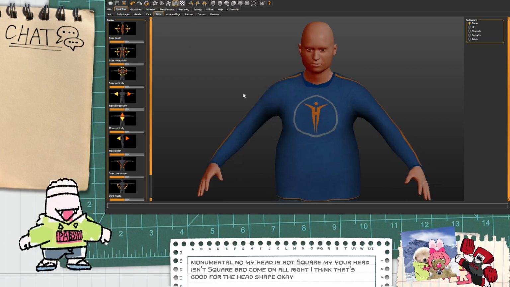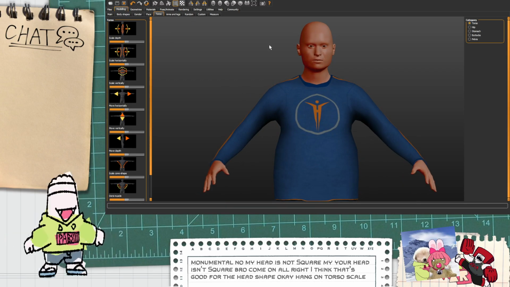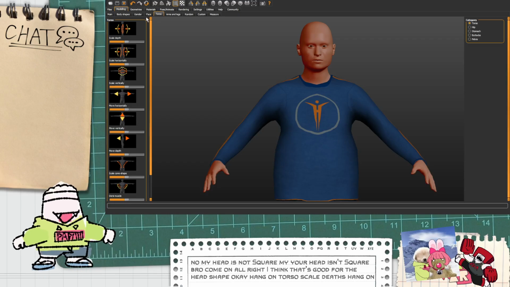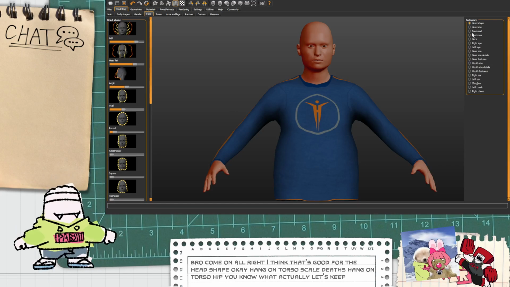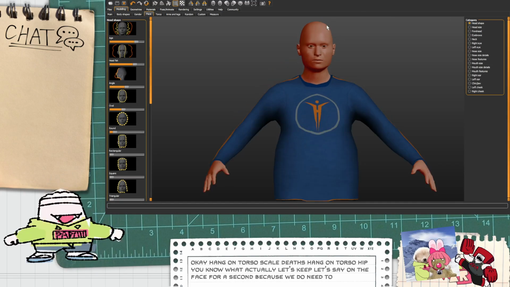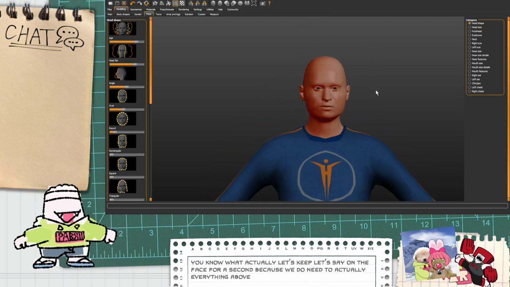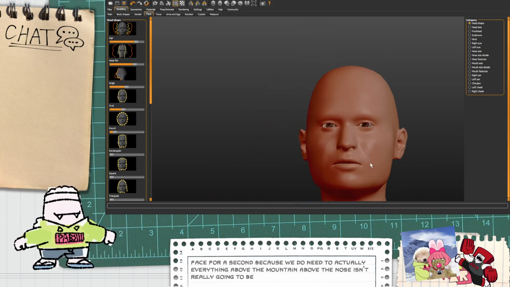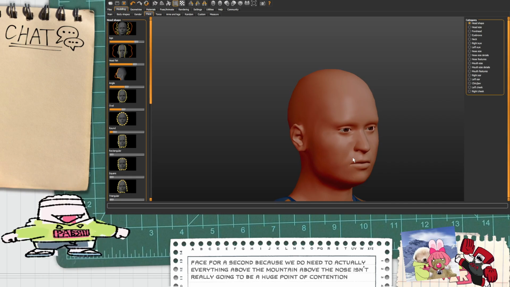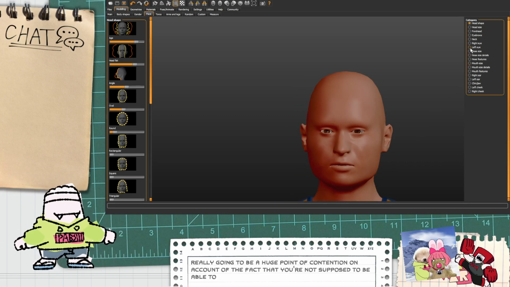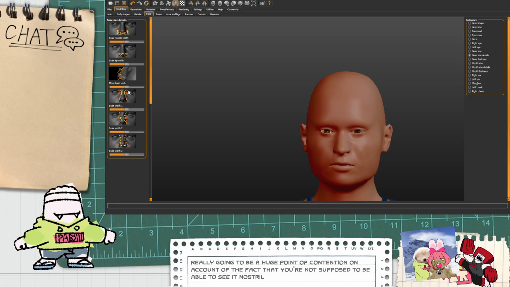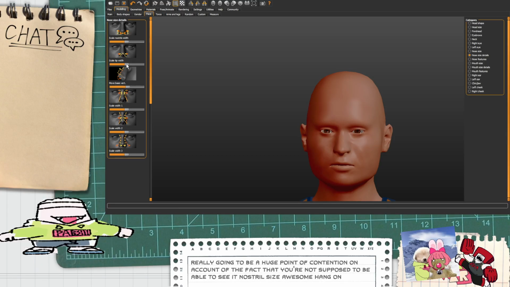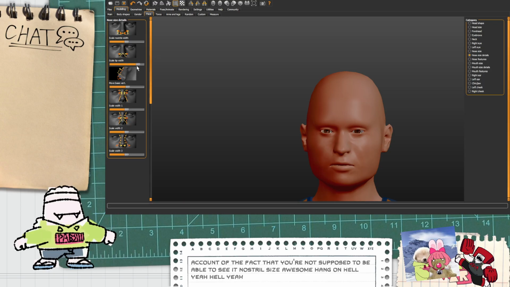Okay, hang on. Torso, scale depth. Hang on. Torso, hip. You know what, actually, let's stay on the face for a second. Everything above the nose isn't really going to be a huge point of contention, since you're not supposed to be able to see it. Nostril size? Awesome. Hang on. Hell yeah, hell yeah, hell yeah.